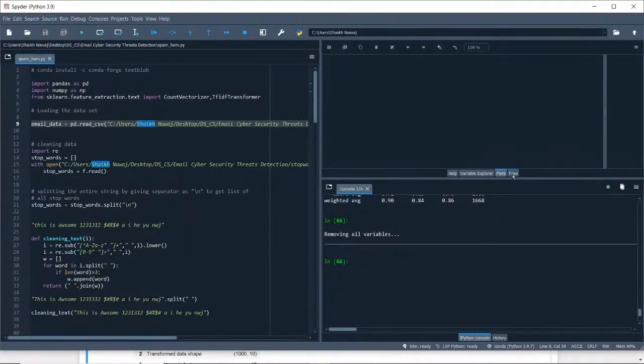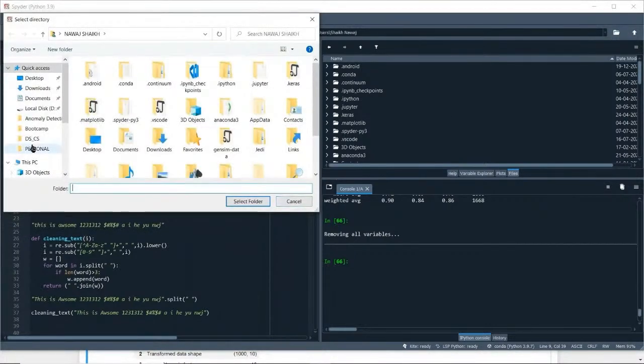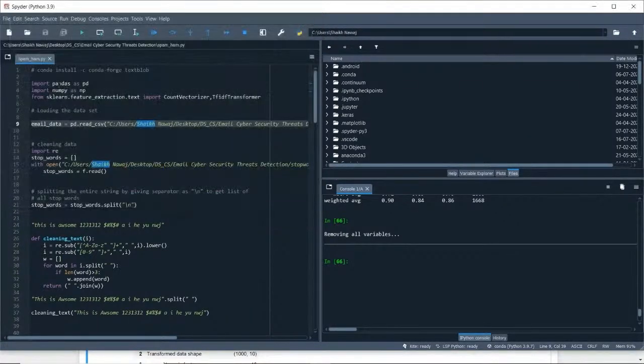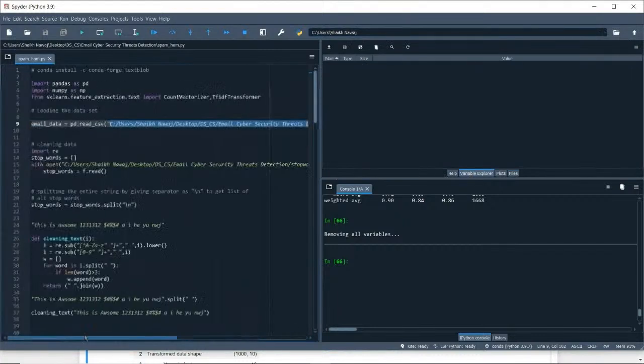And in the files, you will see the current working directory. This is my current working directory, and this is its path. I can change the current working directory path by using this, to my original folder where I store this particular file. But here you can see that I already mentioned the path, so there is no need to change or set the current working directory. I will go with the same code.